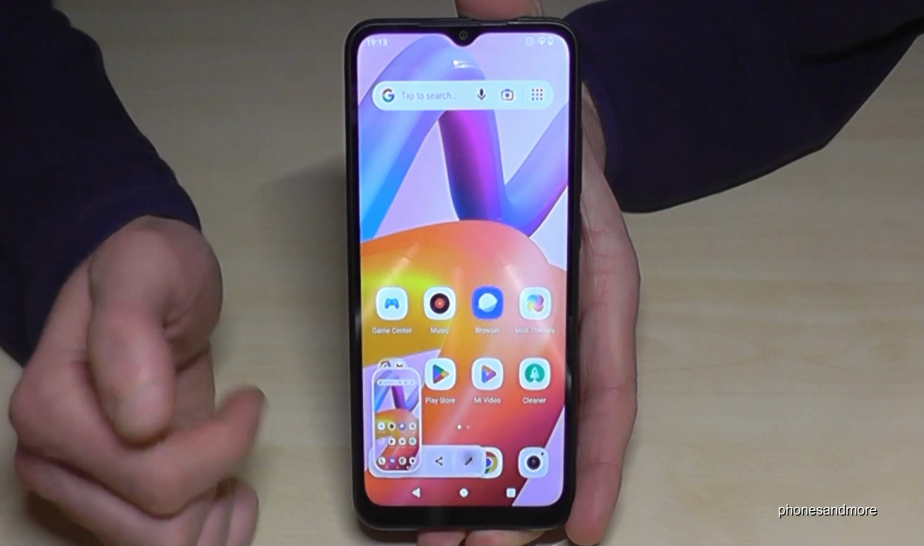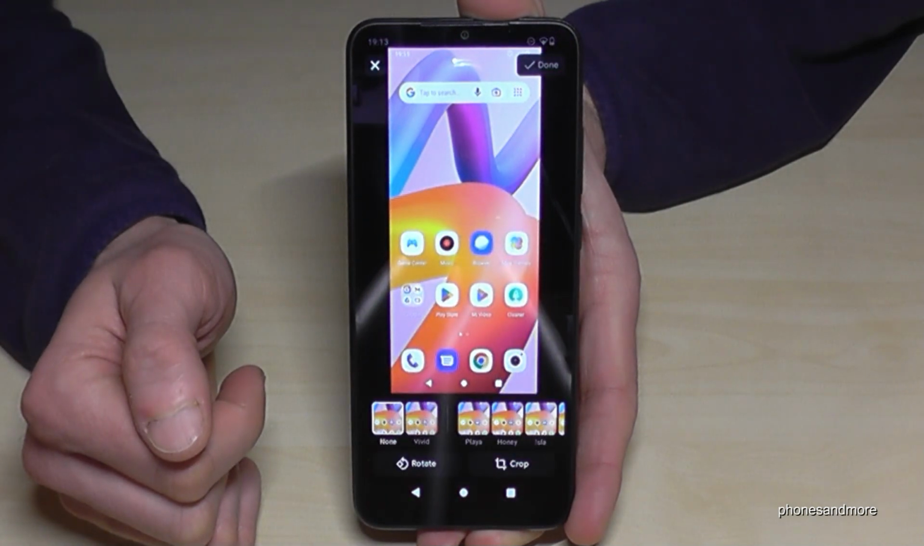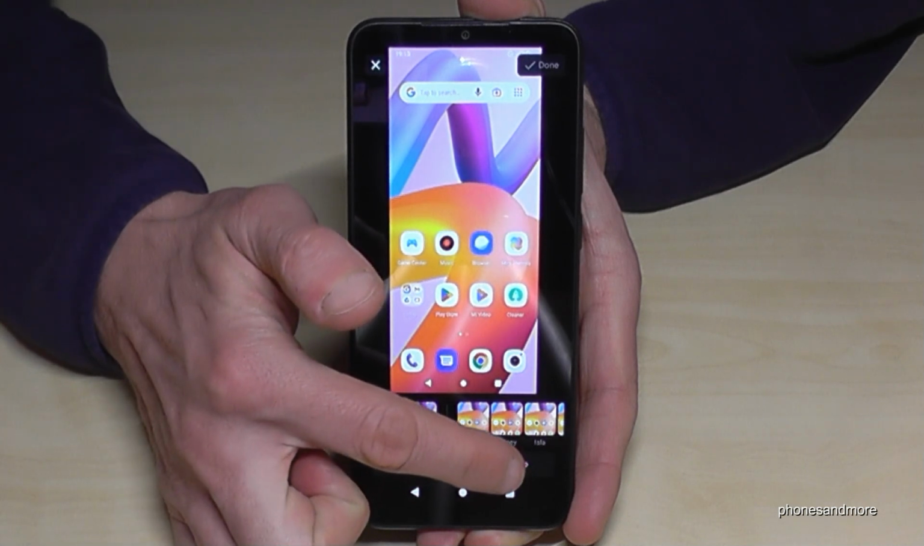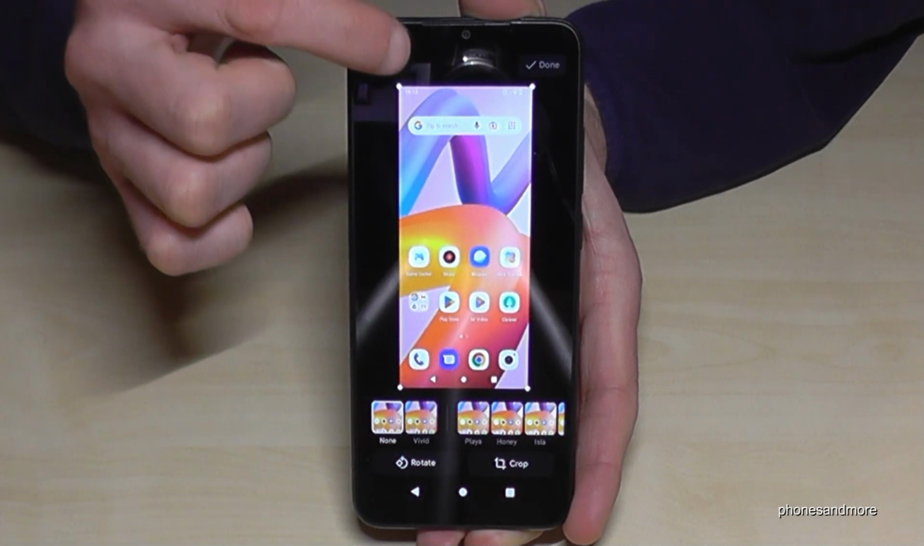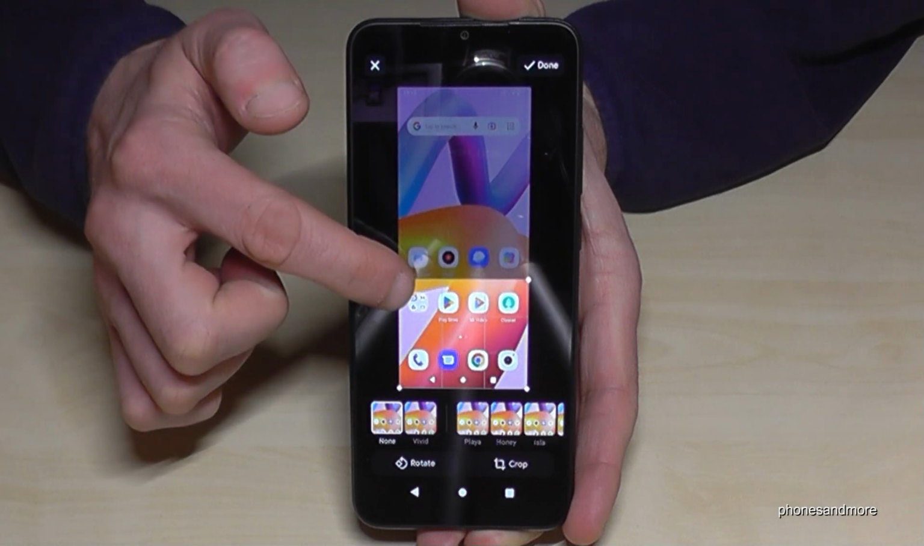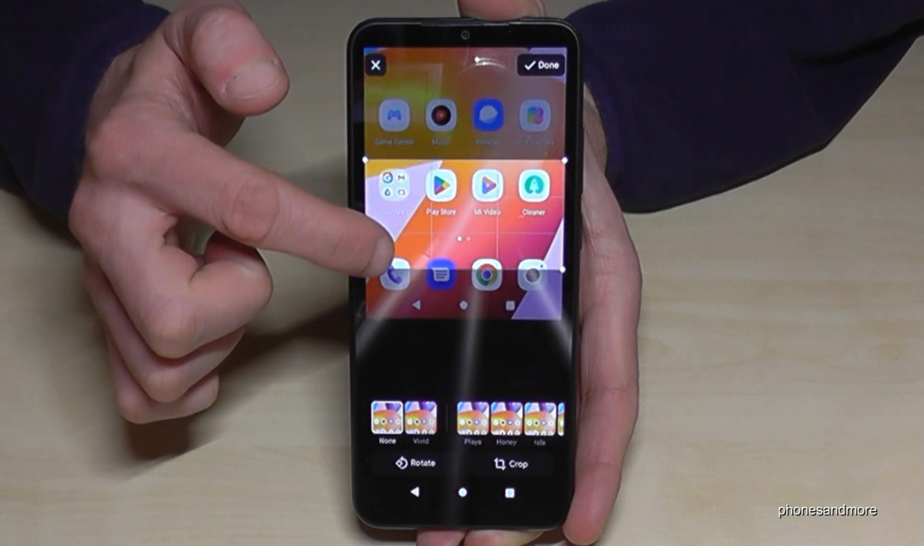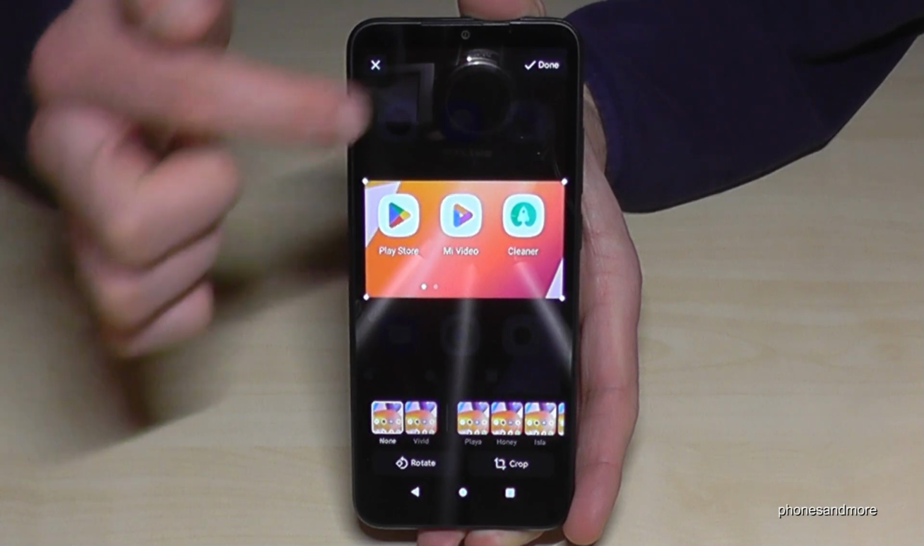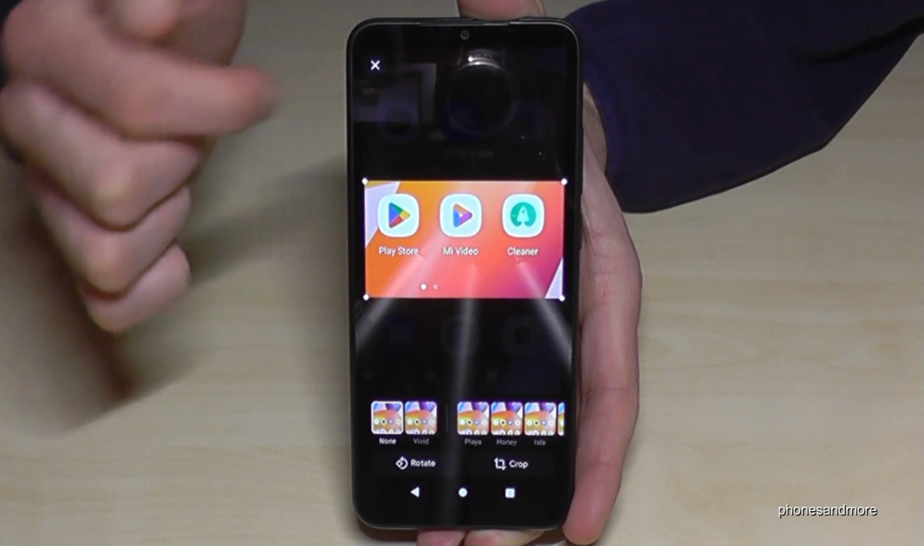If you tap now on this pen here, then you have now the chance to edit the screenshot. And what is very nice here, you can crop a part of the screenshot. Very useful if you want to capture a picture from a website or something like this. So you can crop it here in many ways. Okay, after, don't forget to go on done.